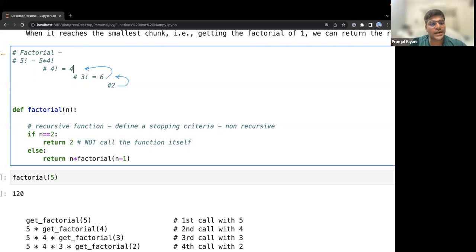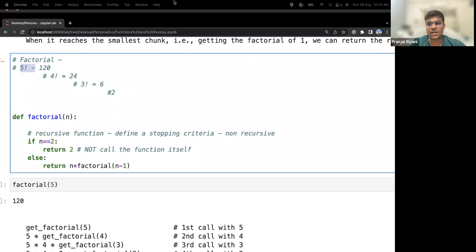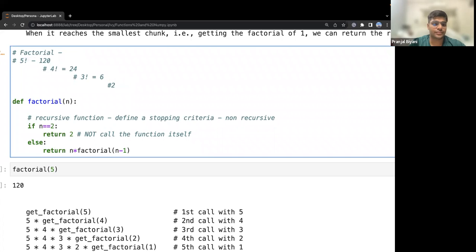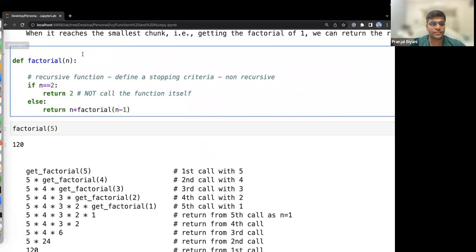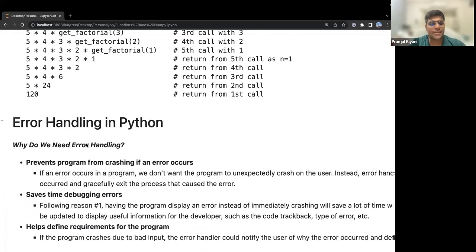6 into 4 becomes 24. Then this 24 gets passed back to 4 factorial, where the function was called. 4 factorial becomes 24. 24 multiplied by 5 gives you 120, and that gets returned to your original first function call. Is that clear, everyone? Guys online? Yes, no? Right? So you can see the example here.